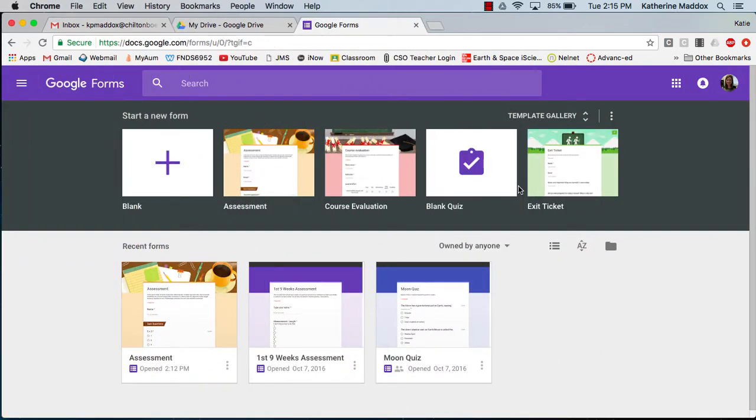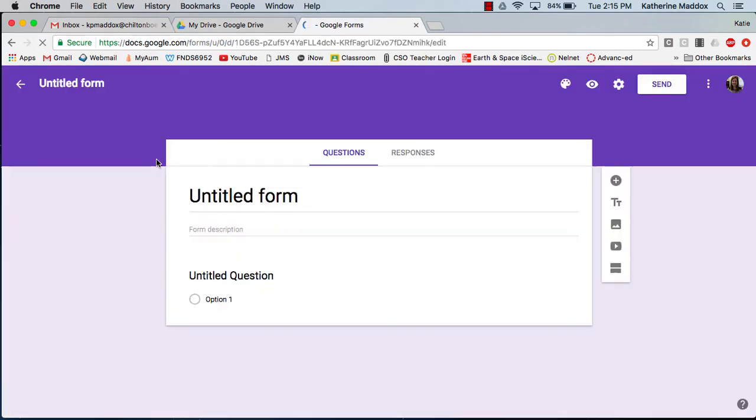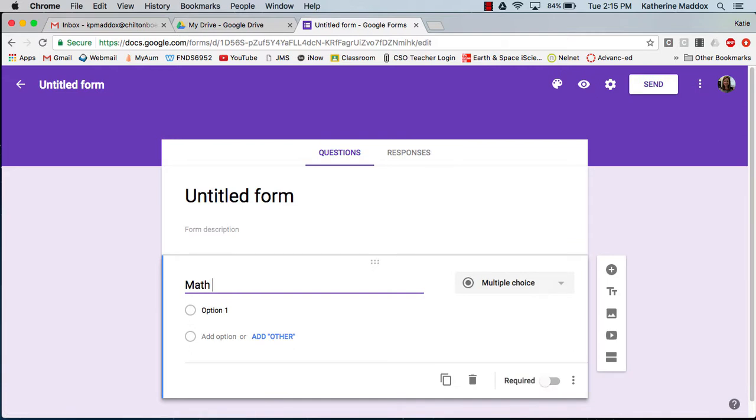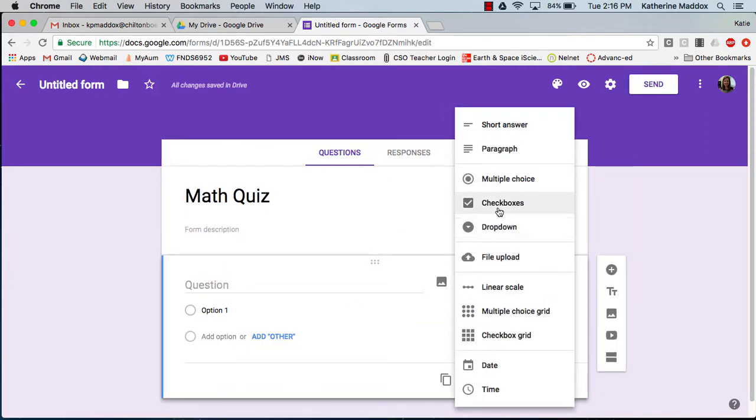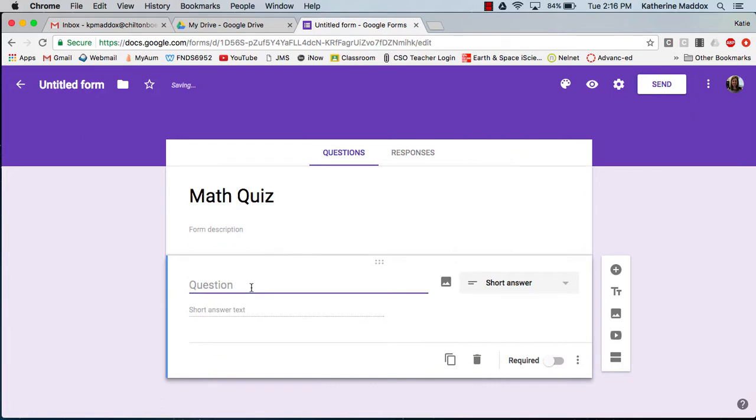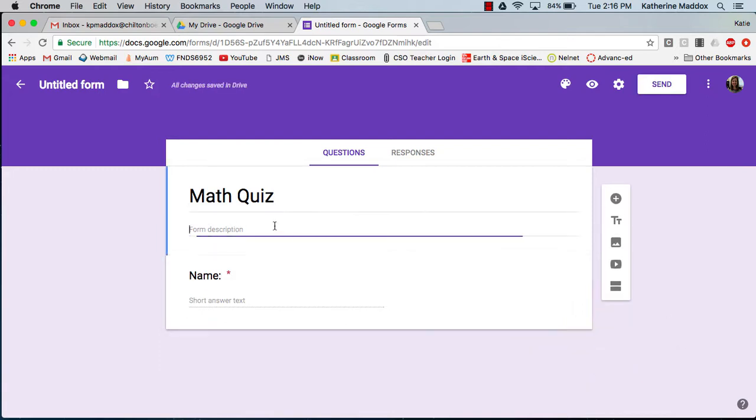Let's say that you didn't want to follow a template, that you wanted to do a custom quiz, which is what I normally do the majority of the time. I'm going to go back to my home page and click on blank. We're going to title it Math Quiz. Now, remember the very first question I advised you to always have is going to be a short answer question, and that is, yes, what is the student's name? And that is required. They have to type in their name. So remember, you always want to start with that. The form description is where you could put any instructions. We could say, do your best, no calculators, things like that.